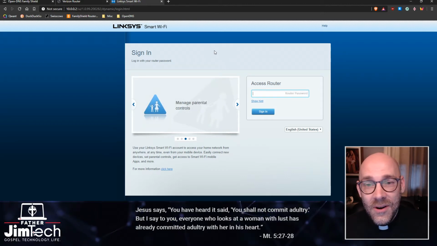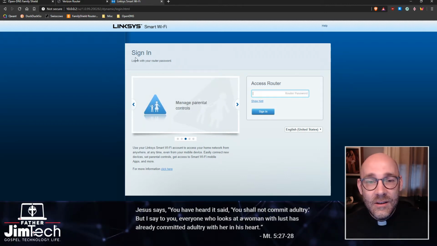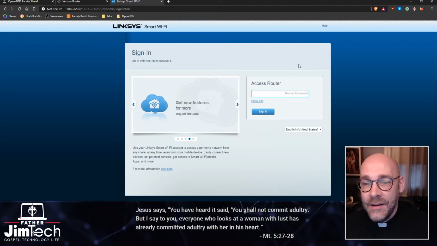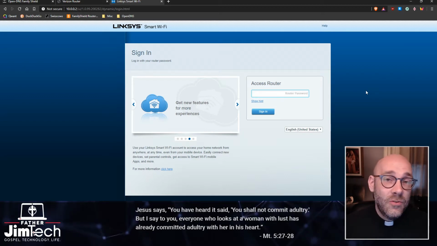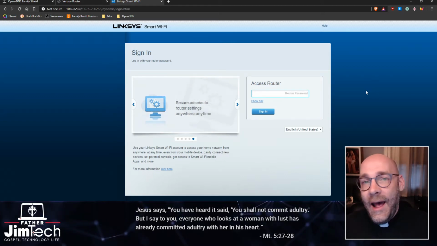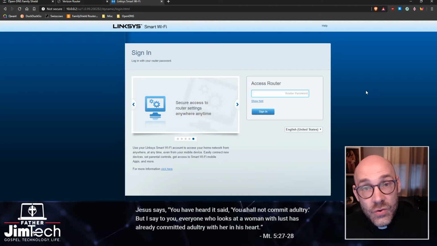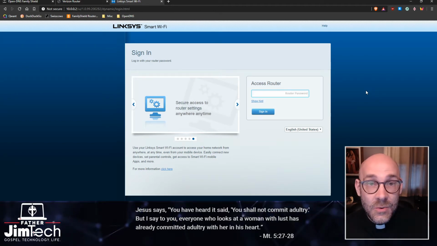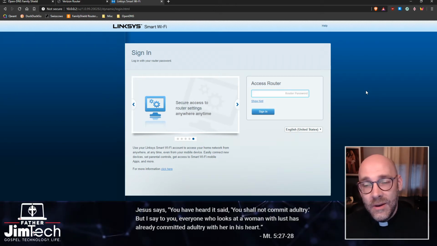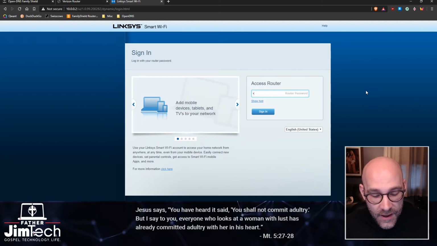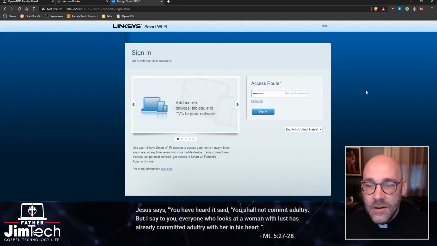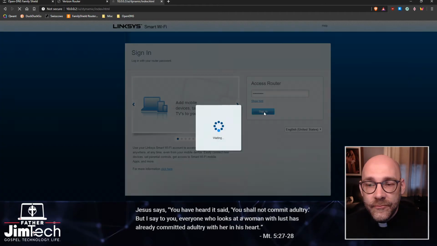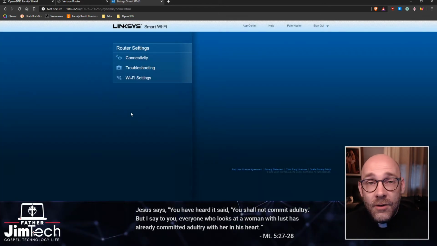Nevertheless, once you find the right one, you'll see it because it'll be the brand of your router. In my case, it's a Linksys, and it has right here, Access Router. Now, I have already set a password for my router. Yours may not have this. It may ask for the username, which in the case of that Netgear was admin, and then the password, which was password. So once you have that correct information, go ahead and type it in here and then click sign in. And here is my router's login page.